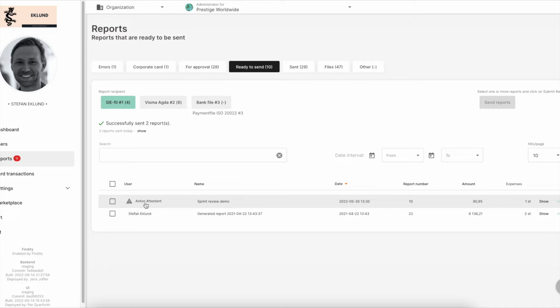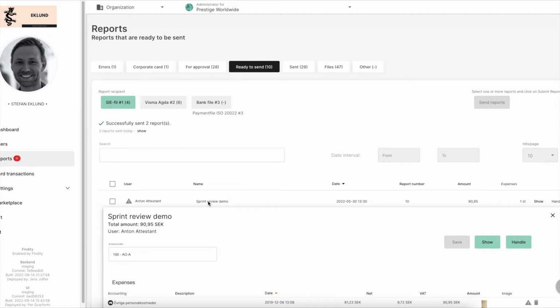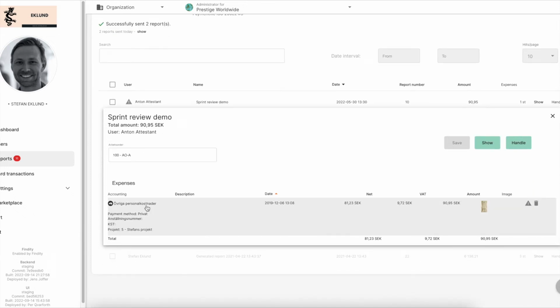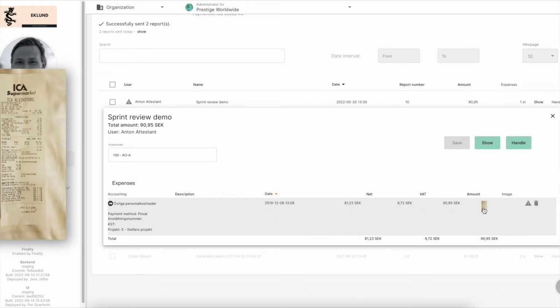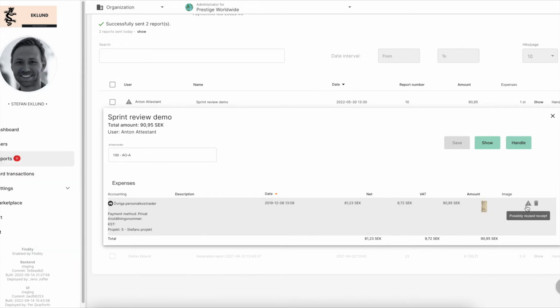So in this case, Anton has probably sent in a receipt or expense that he has previously sent in. What the administrator can do here, because now we get curious what this is, is expand the report. Now it only was one expense in this report, but potentially it could be many expenses. We see the receipt image here doesn't perhaps say anything to the administrator. They look at a bunch of receipts. We have the exclamation mark here as well.